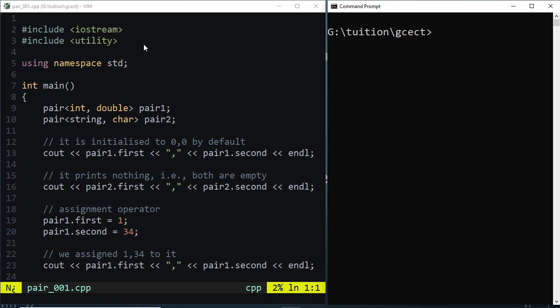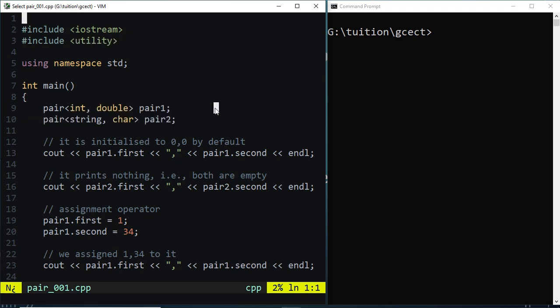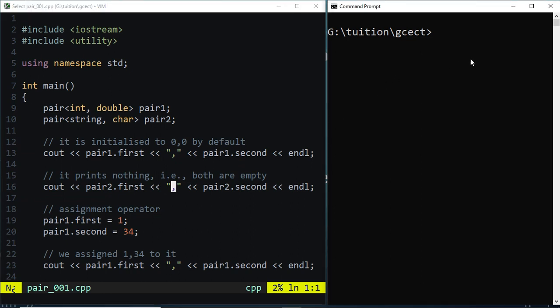As we already know that the pair class is defined in the utility header, so we have included it, and now we are defining two pair variables, pair 1 and pair 2. The pair 1 is a pair of int and double, whereas the pair 2 is of type string and char. So the values are initialized to default values, which is 0 for int and double and empty for string and char. We can verify this by running the program.